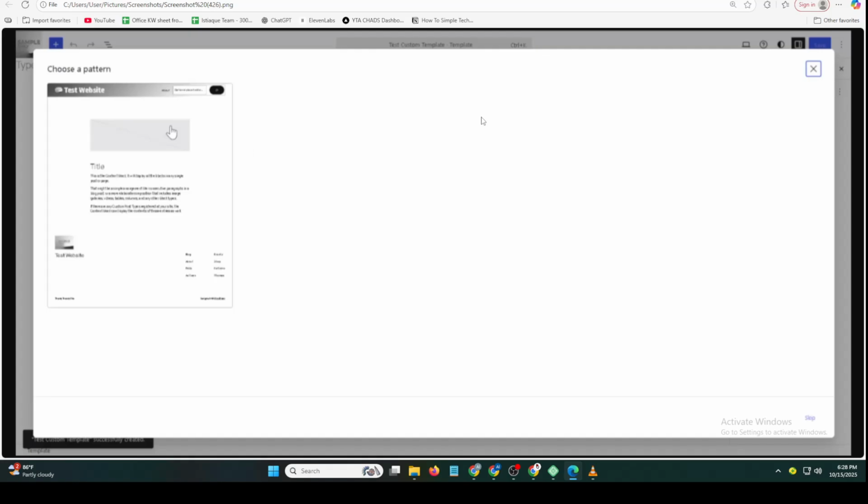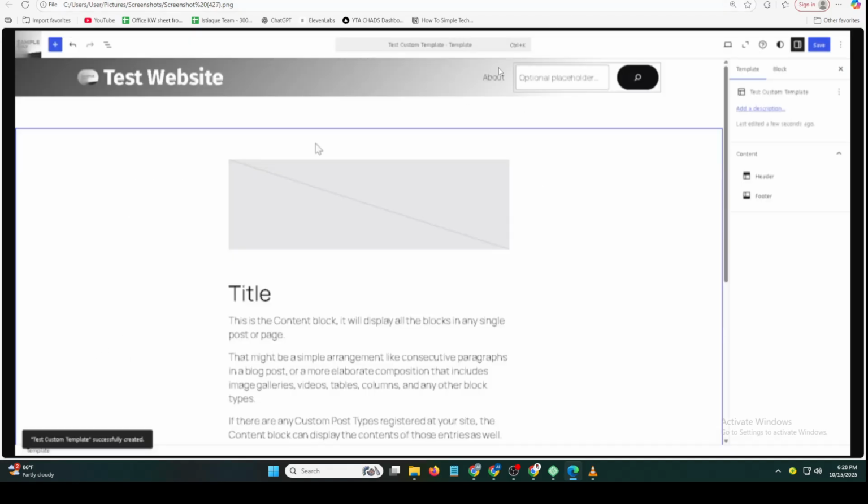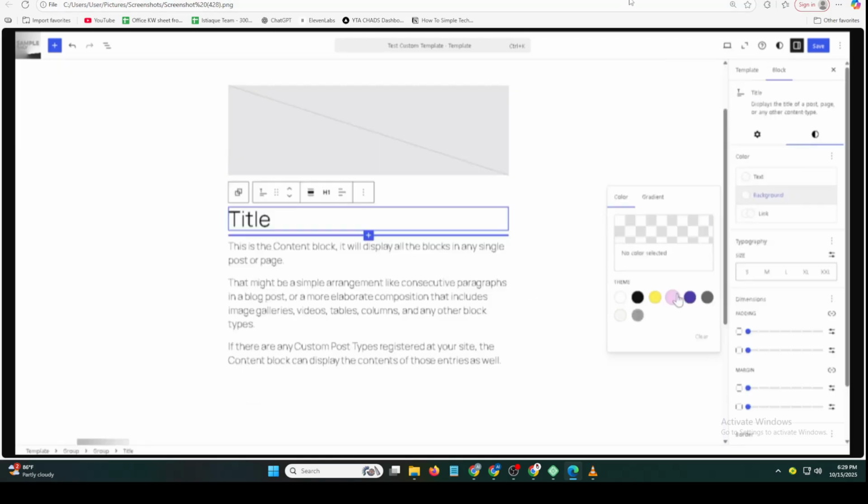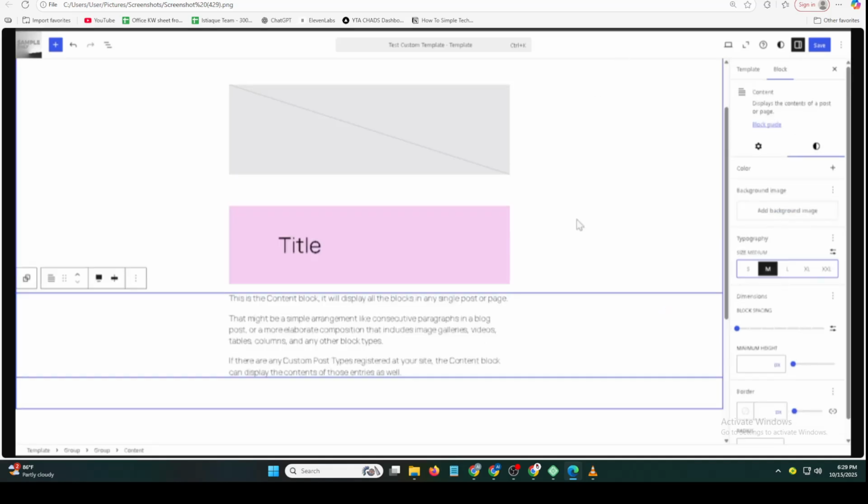Here comes the fun part, designing your template. Start by choosing a foundational pattern that matches your vision. Then use the site editor to customize the layout, add your content, tweak styles, and make it uniquely yours. You can drag and drop blocks, adjust colors, change fonts, basically make it reflect your brand perfectly. And the best part, you can preview your changes live before publishing.